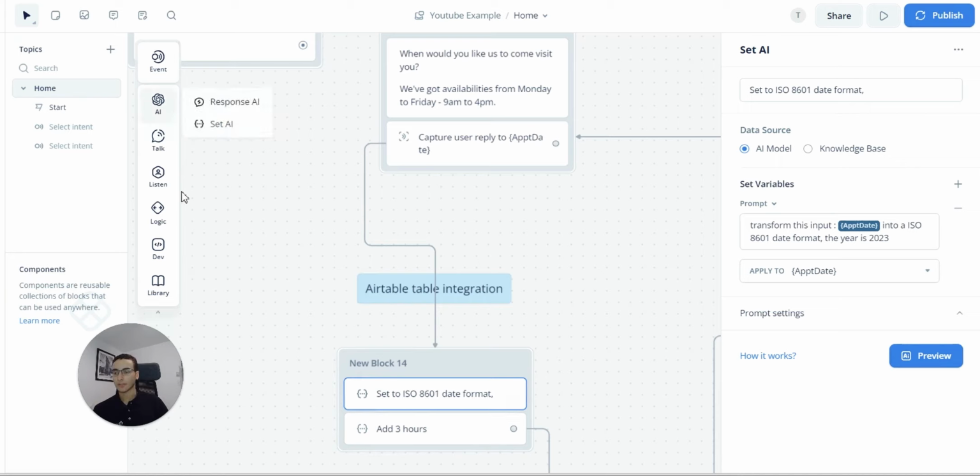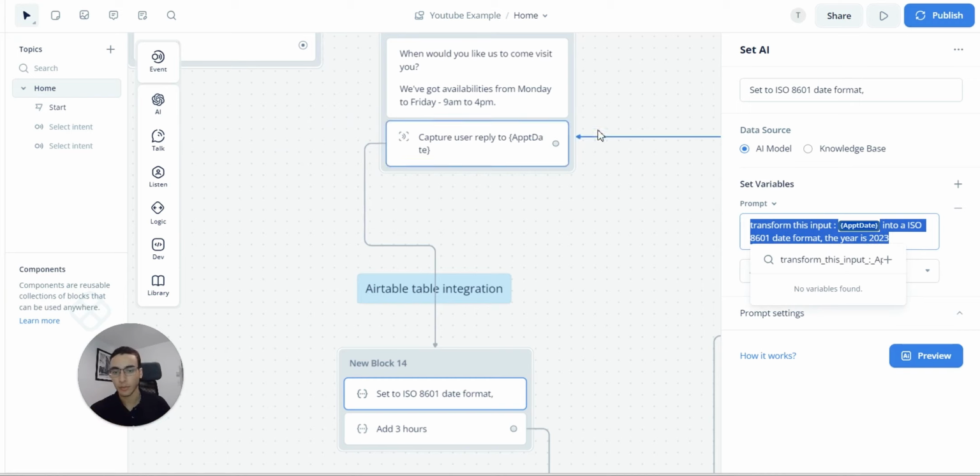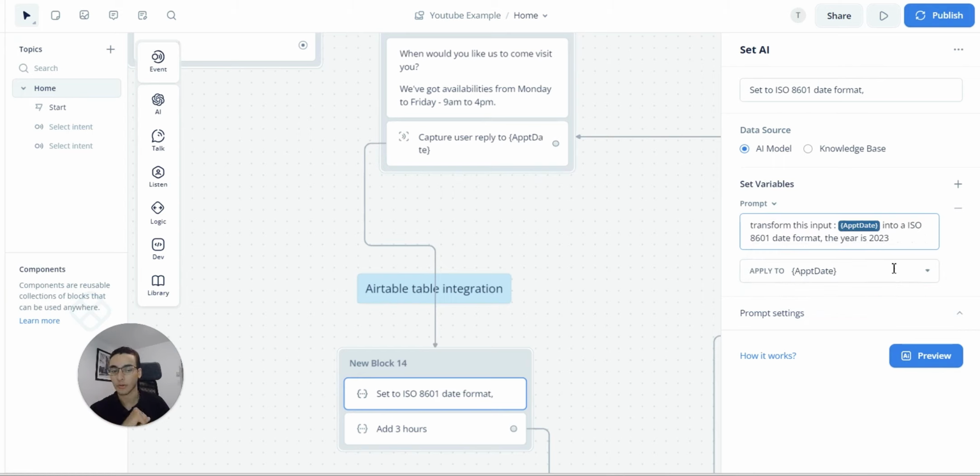What I've done is I've come in here, and you can actually do an AI set, which is basically using AI to understand what it is that we're looking for, and then transforming whatever the user gave into what we want. So for this example, I just said, hey, look, transfer this input, which is the appointment date, which we said here, look, capture the user reply to appointment date. I want you to transform that into the ISO 8601 date format. The year is 2023. That should clear up any confusion or any sort of mistakes, as it was only trained until 2021.